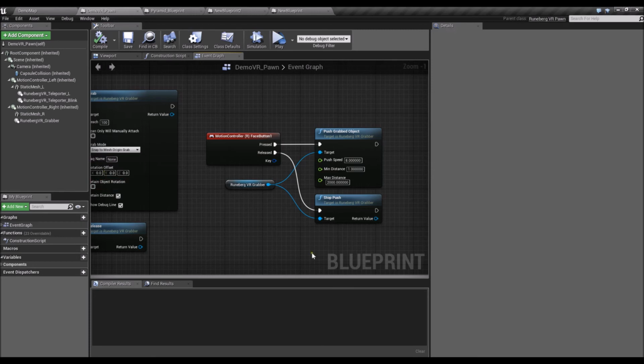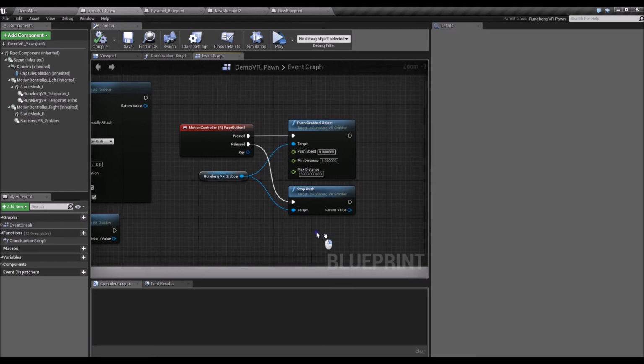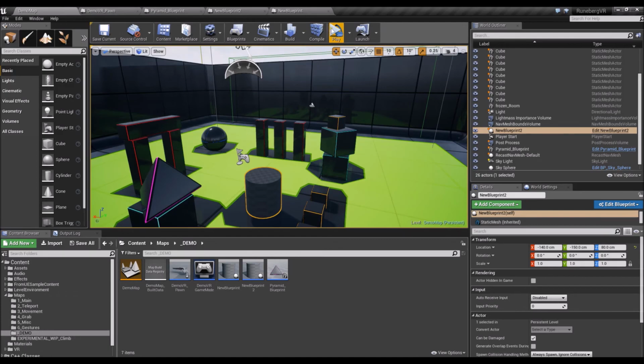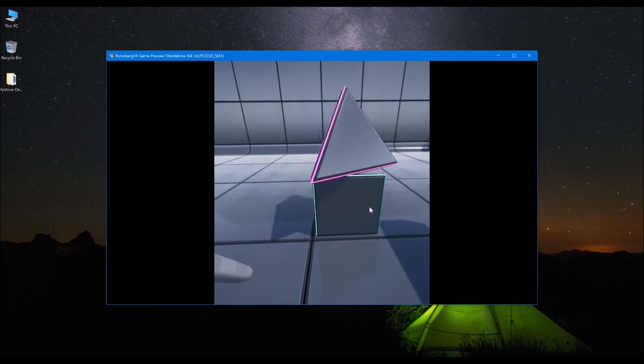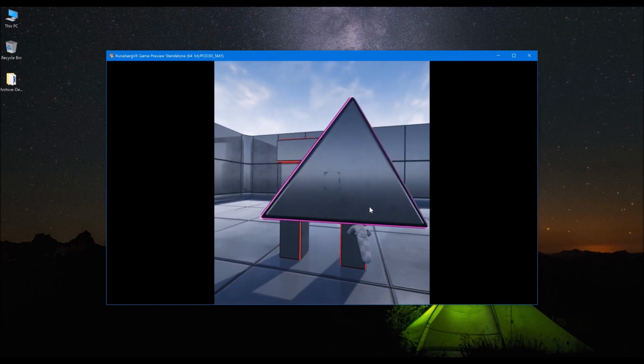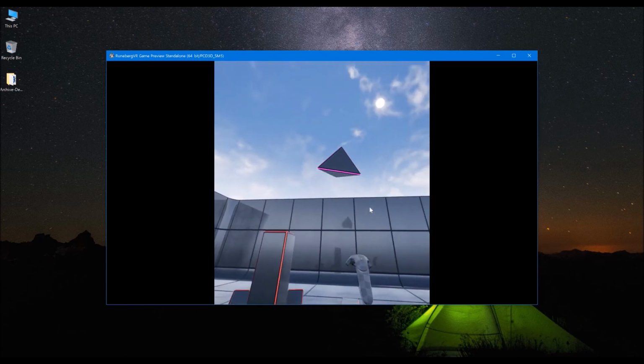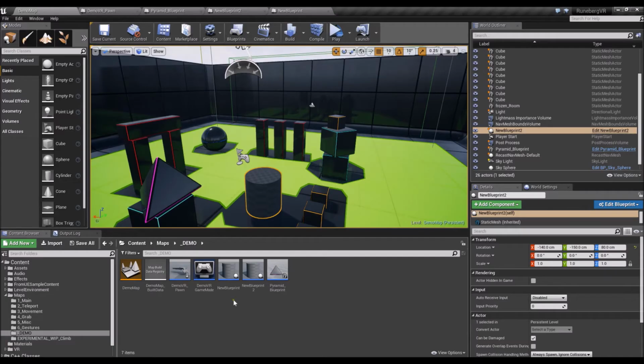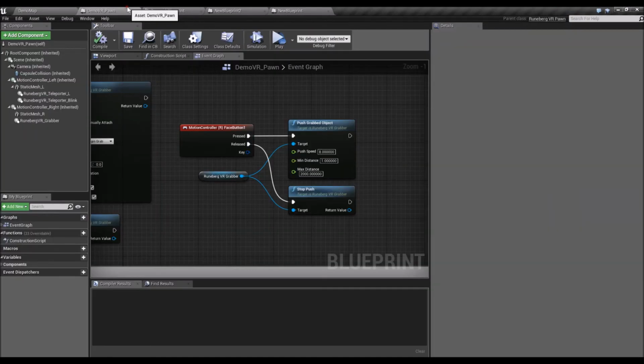So earlier I'd just been flinging things around. This time we're going to have a little bit more finesse with it by just doing a push mechanic. All right, so let's give this a go. I'm just going to grab this pyramid here and push it through this arc here. Awesome. All right, so that's for the grabbing and the pushing.